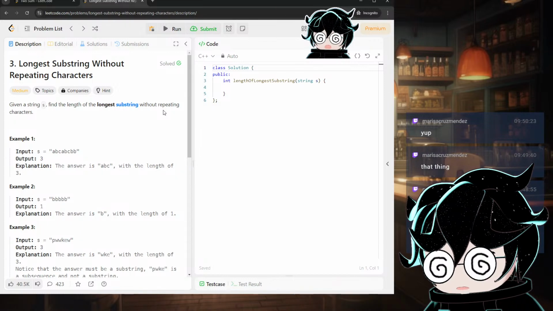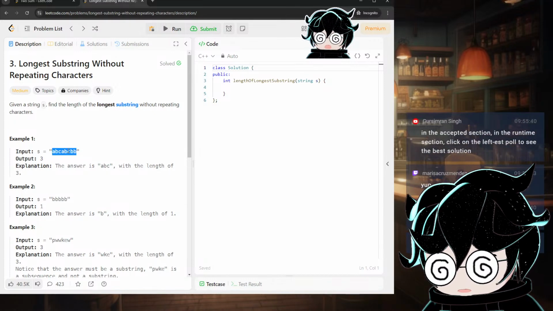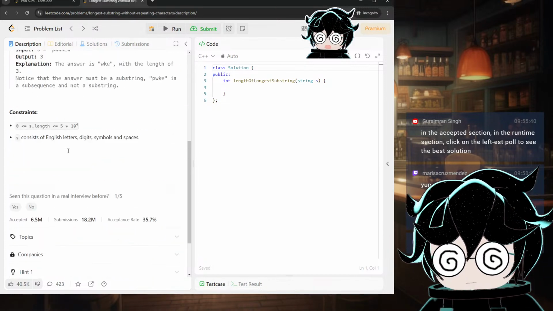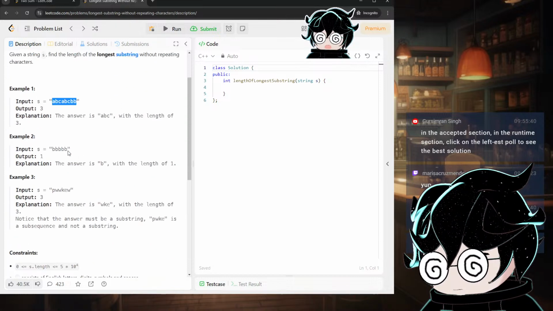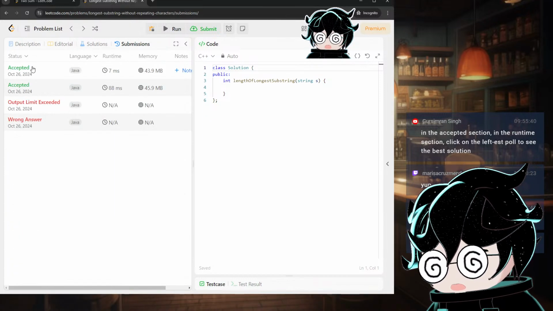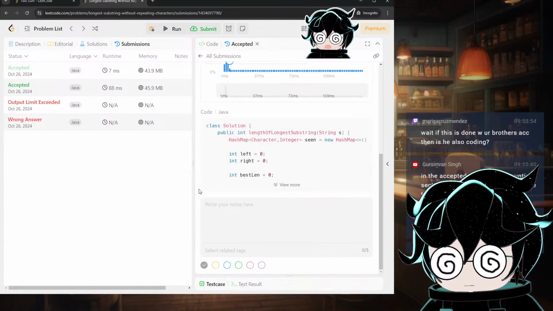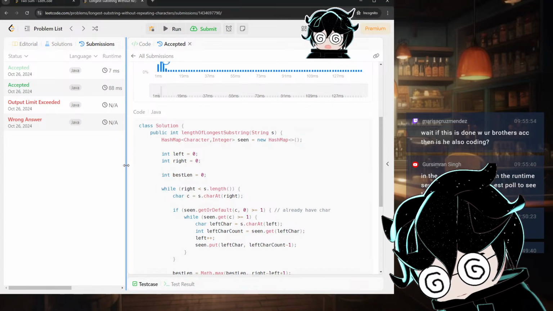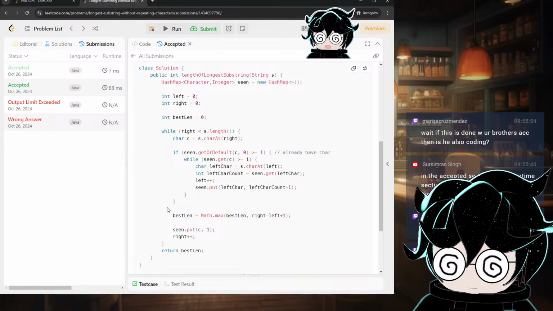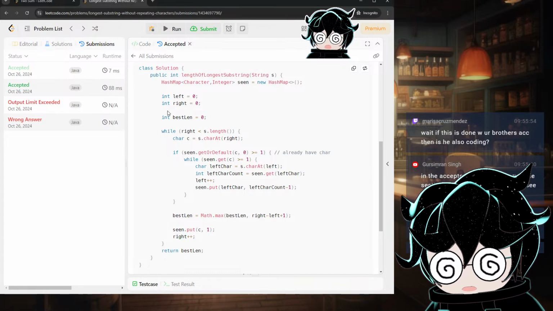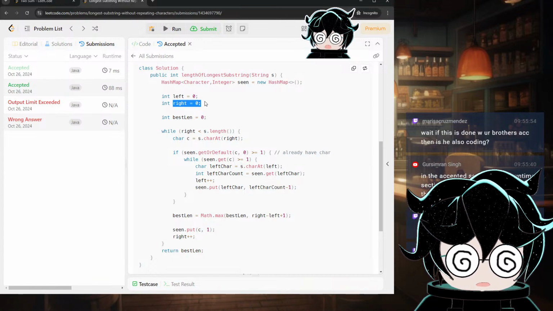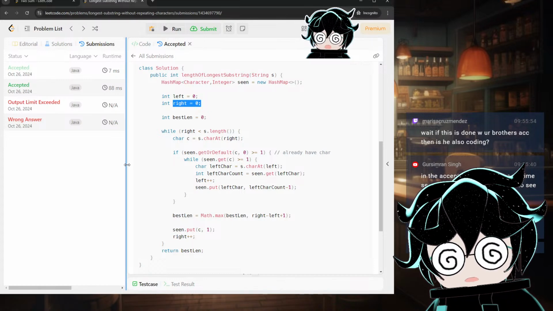We literally take every single substring, right? Submissions, 7 milliseconds. Oh wait, this is sliding window. Oh, I remember. We keep expanding our right pointer until we have a repeating number, right? And then we slide our left window. Okay, yeah.